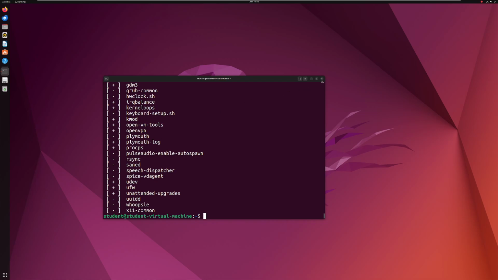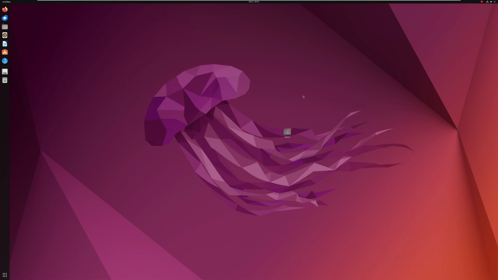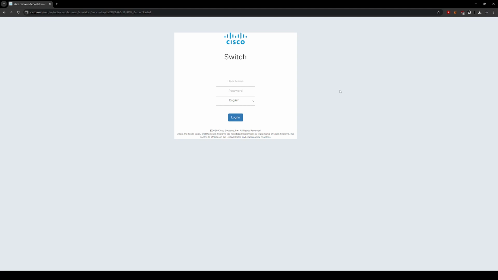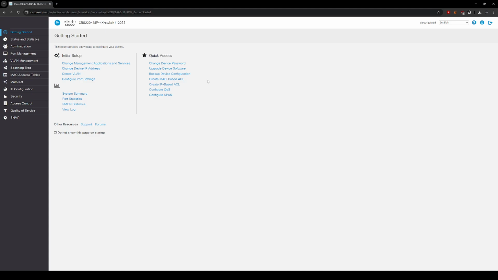Alrighty, so the last OS we're going to cover will be an emulated Cisco Business Switch. So give me 1 second to switch over to that. And here we are. It asks for a username and a password. There are none. Just hit login. And any change you make on this is completely fake. It's not real. It doesn't actually exist. So it's just more of a visual demo.